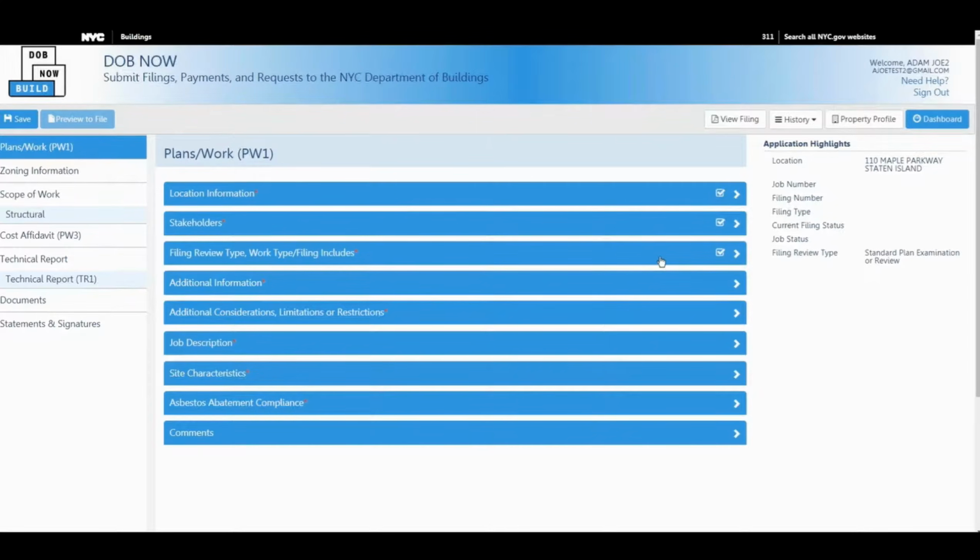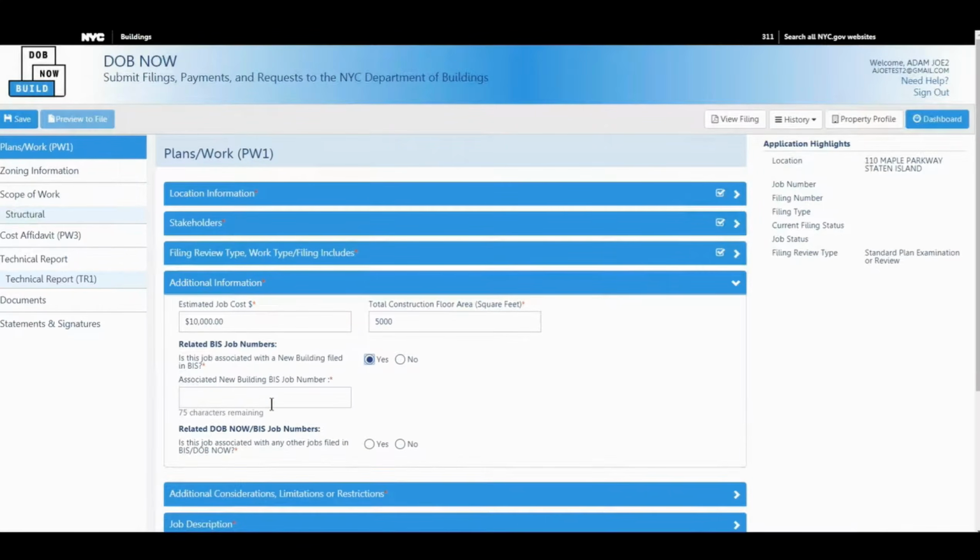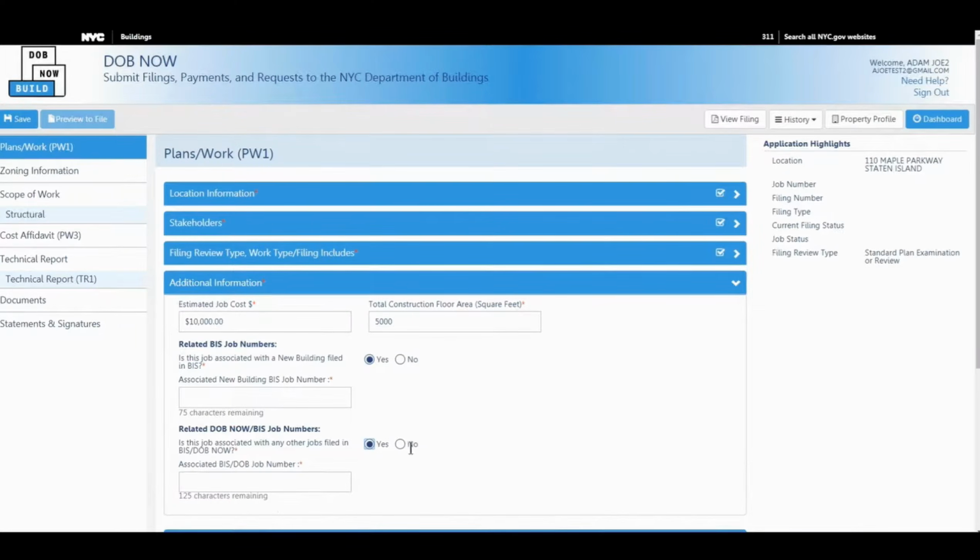Now you only need to select complete 1, 2, and 3 in order to get a job number, just so you know. You could leave and come back next 3 years. This job filing will not expire. This is how it works. And here is where you would enter your estimated job cost, and you would see the fields here after your first save to tag your related Biz or DOB Now job numbers if you're doing a separate job and you didn't do a subsequent.